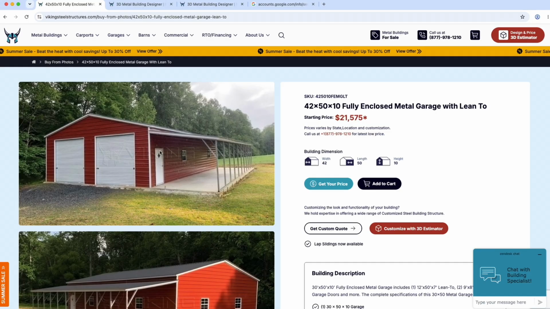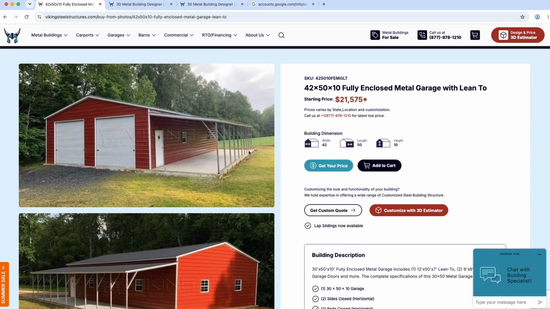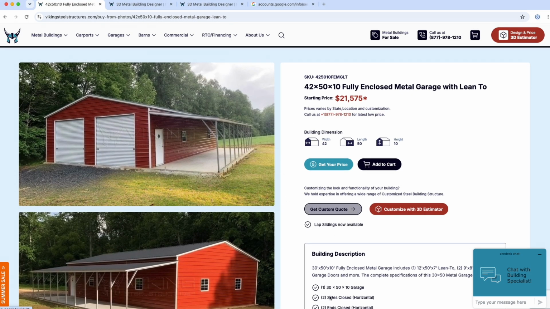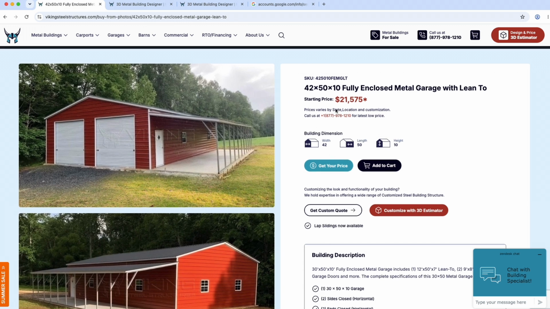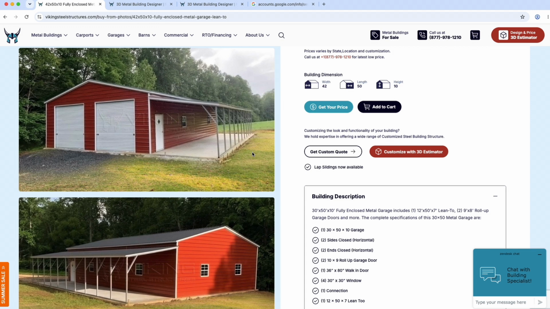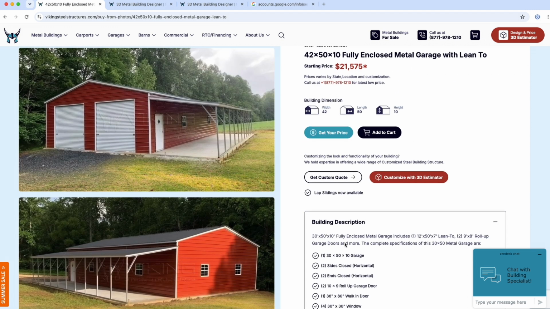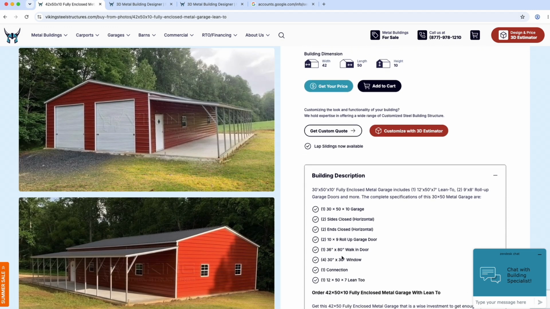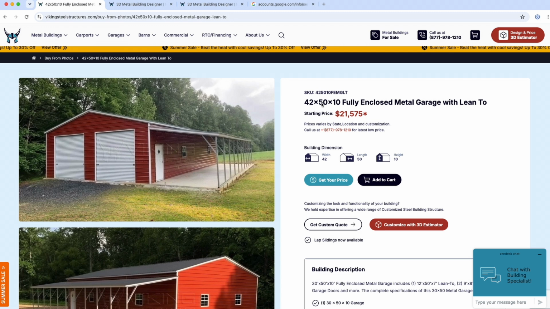I'm Chris Ross, sales rep here at Viking Steel Structures. Today we'll be going over how to use the 3D design tool. Today we'll be building the 30 by 50 by 10 with a 12 by 50 7-foot tall lean-to. You'll notice the actual dimensions of the structures here. This is the overall dimensions of the entirety, the building and the lean-to.